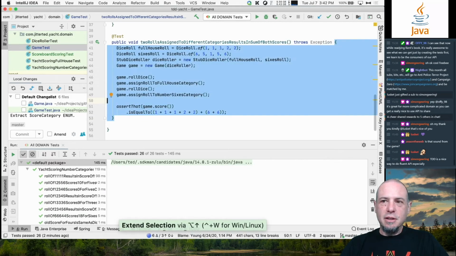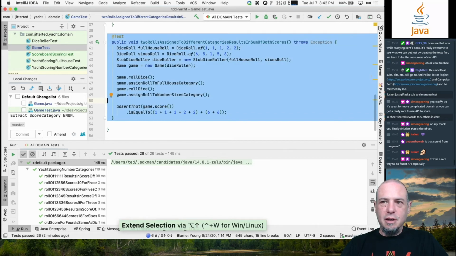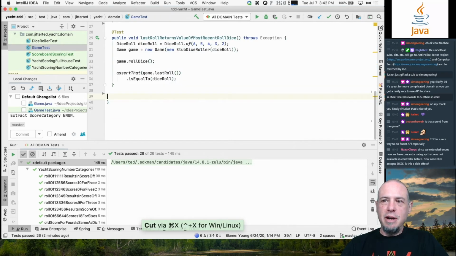So let's move this. Well, TDD is a nice way to do everything, isn't it?